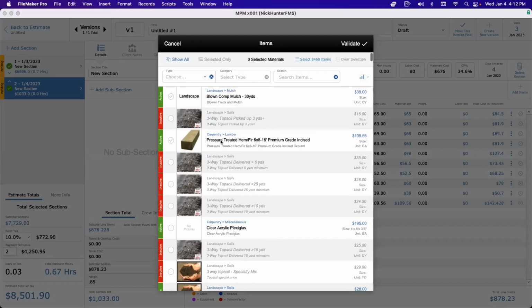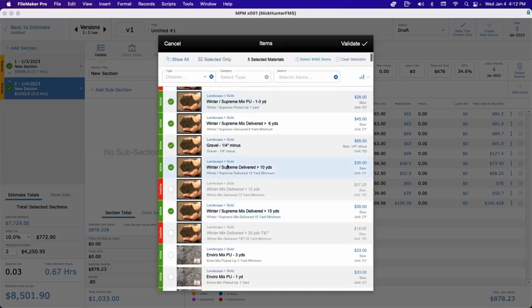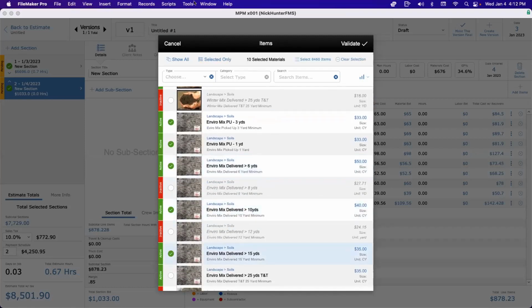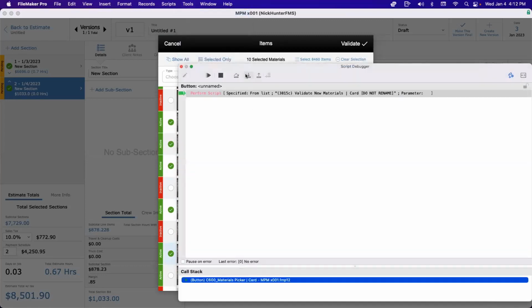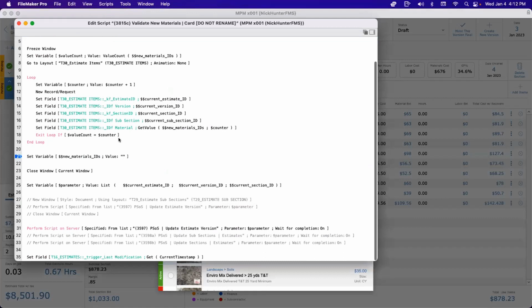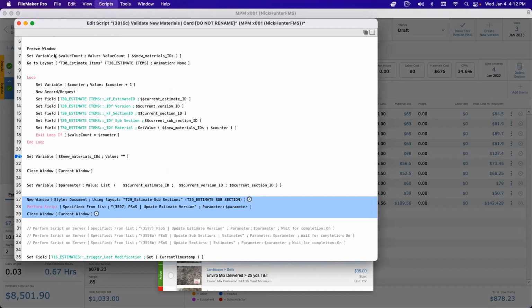We do the same thing. 3, 4, 5, 6, 7, 8, 9, and 10. So I have 10 objects, and I'm going to deactivate on server. Here I have my perform script on server. I'm going to deactivate this, and I'm going to make it work locally. So I'm saving this. That's the same.